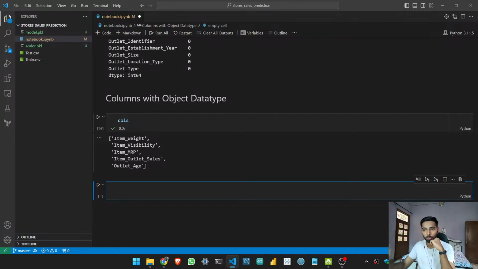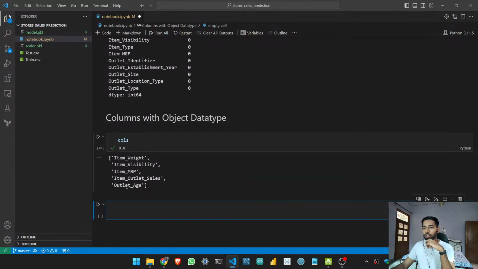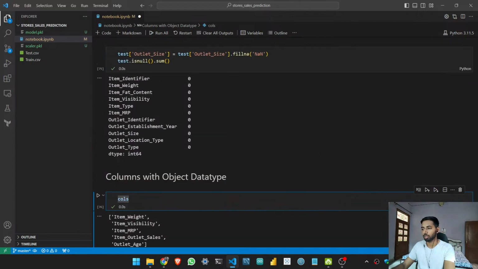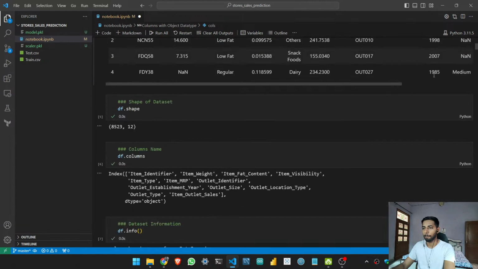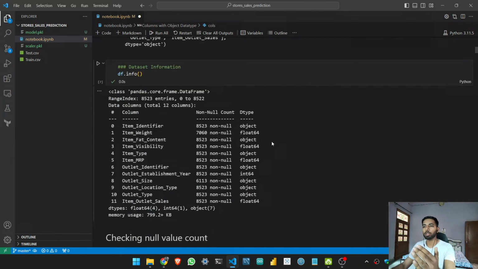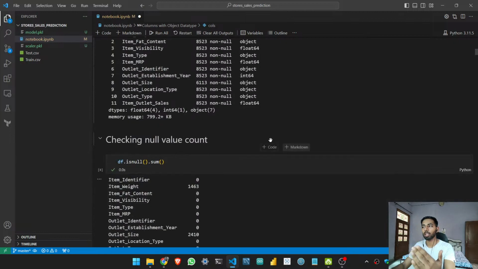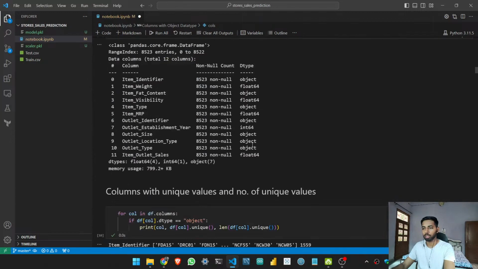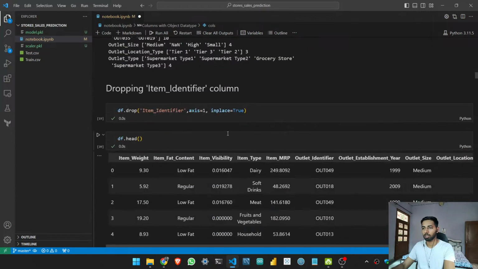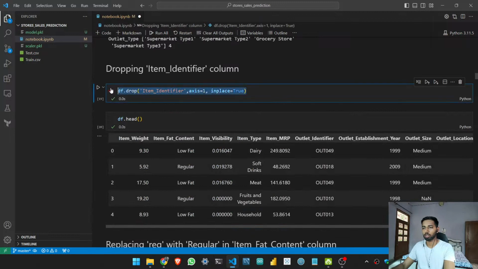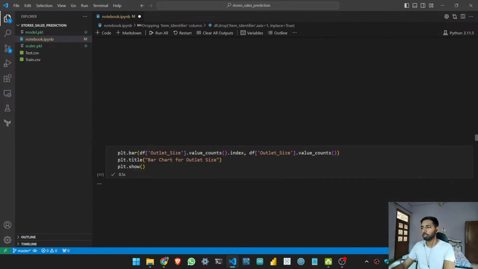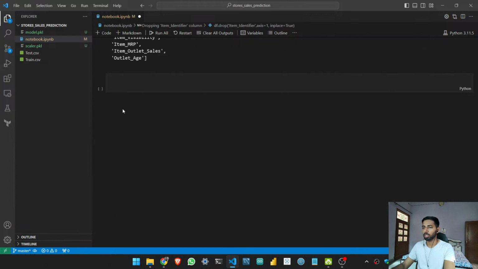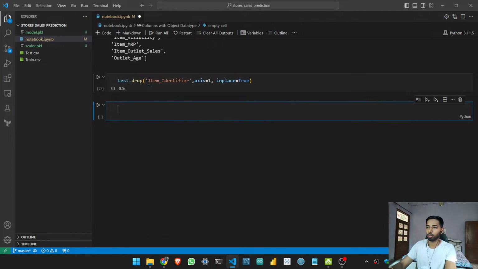Okay. Also we have to create a new column called outlet age. Forgot to do this. We have to perform similar steps to what we performed with the DF data frame. Okay. Now we filled with MO. Okay. Then we dropped this item identifier column. Also in this for test we have to drop this test code.